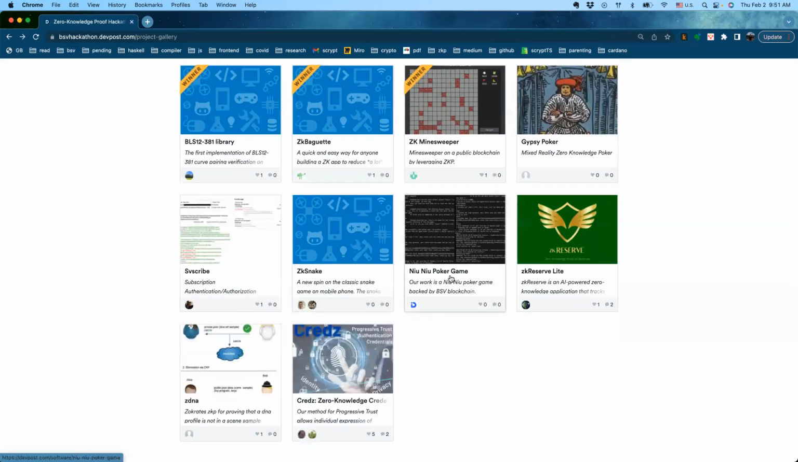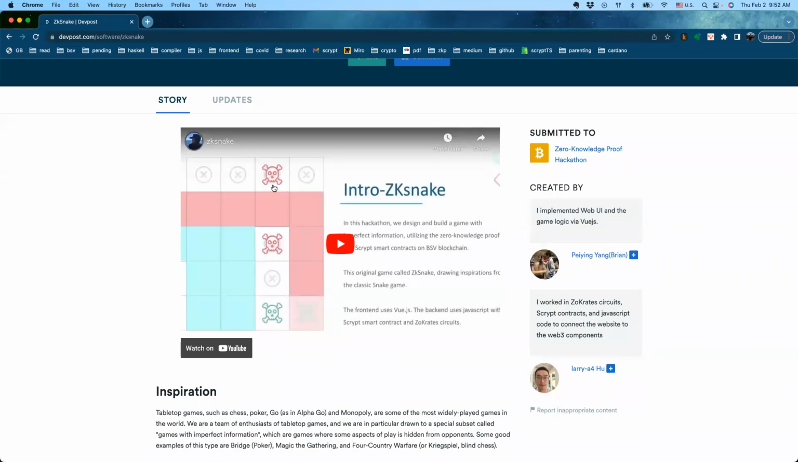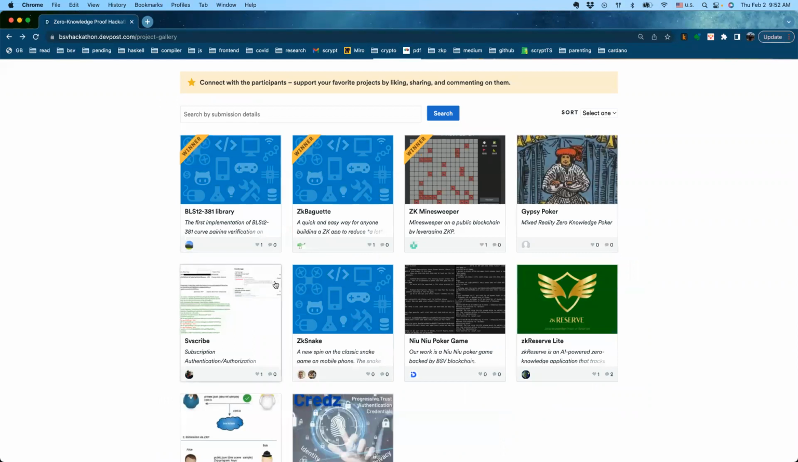And also some people do poker, Texas Hold'em kind of thing. Also ZK Snake, you can play the game. There's some poison in the grid and you are playing the snake. You can prove whether this is a safe grid or not. Yeah, it enables all kinds of interesting, at least in the game space. Very interesting and legit, I think. Okay, maybe next time, or the time after, I'll also show you how to do exactly this. So I think today we can just stop here.